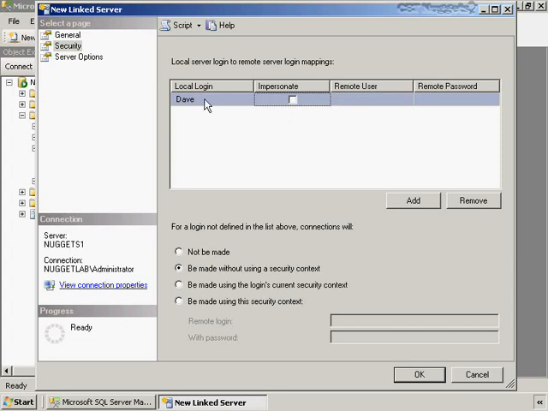Or you can say that when Dave on my server tries to use the linked server, I want him to look like Joe with this password on the remote server. So when Dave uses my server and attempts to go across the linked server connection, the linked SQL Server will log into the linked server as Joe using this password.